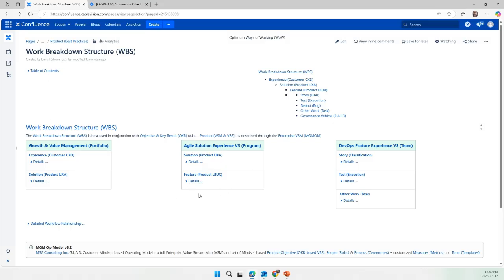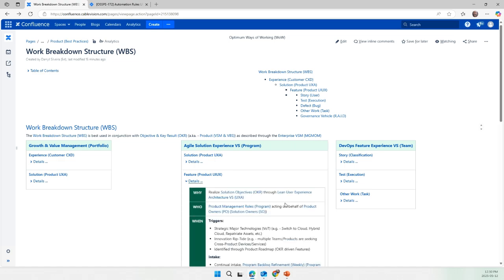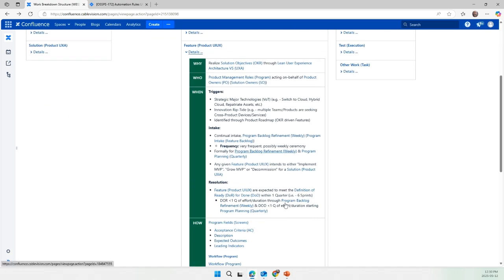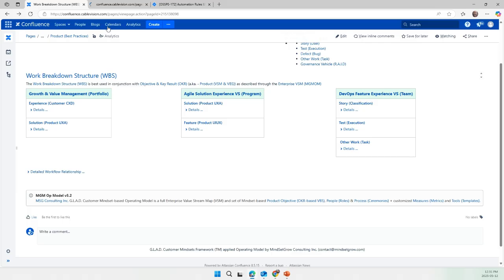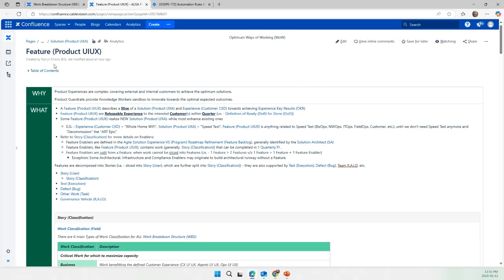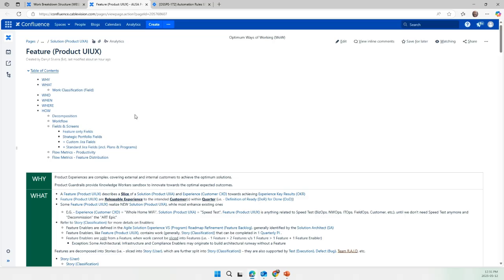Within the page in Confluence, you'll find there's a quick summary of the why, who, when, and how for a feature that is available for you. You may also click on the link to the more detailed article, where you will see the same who and why explained in much more detail, as well as getting into some of the how for decomposition and how the tool, your Jira, works. Instead of going through that level of detail within the article, we'll cover a lot of that within a demo.